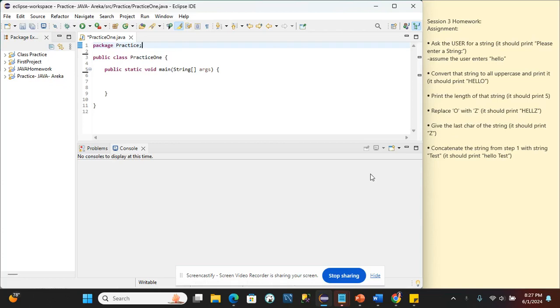Okay, so this is session 3 homework assignment. And on the right hand side, I have put the requirements that they have for the homework. And the first one says, ask the user for a string. It should print, please enter a string. Assume the user enters hello.